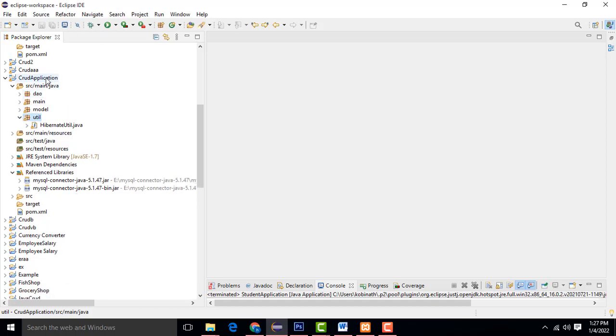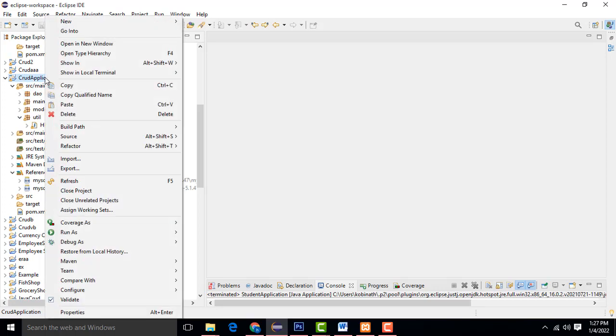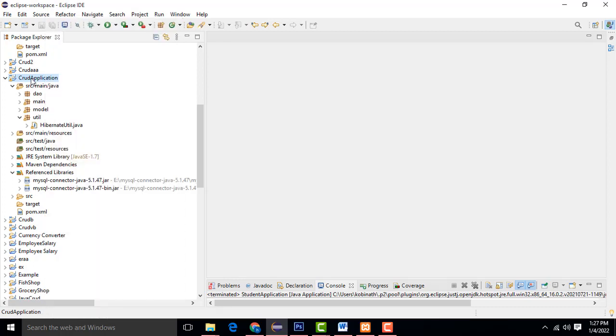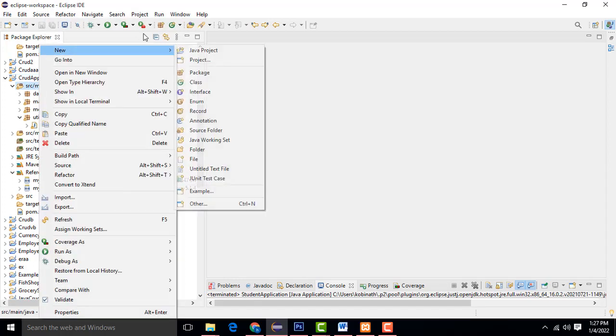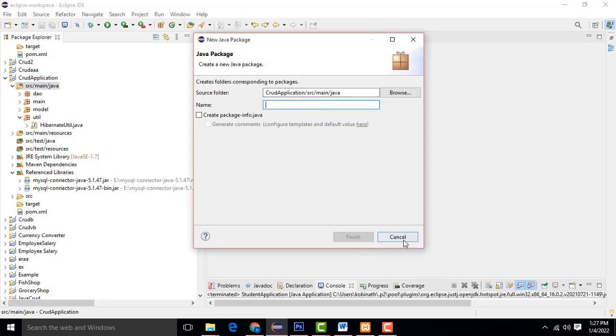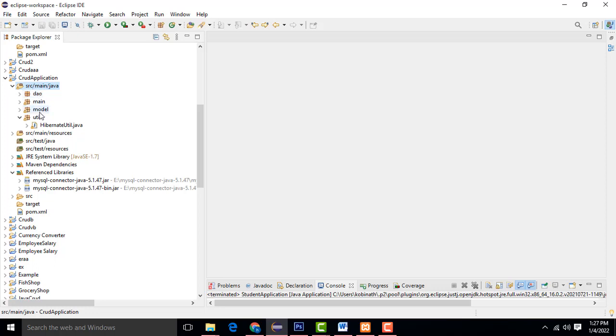How to create the packages? Select the project, go to src, right click, new package. Here you have to enter the package name, first da. I already did, that's why it shows da. If you click finish, the package has been created. That's how we have created these 4 different packages.